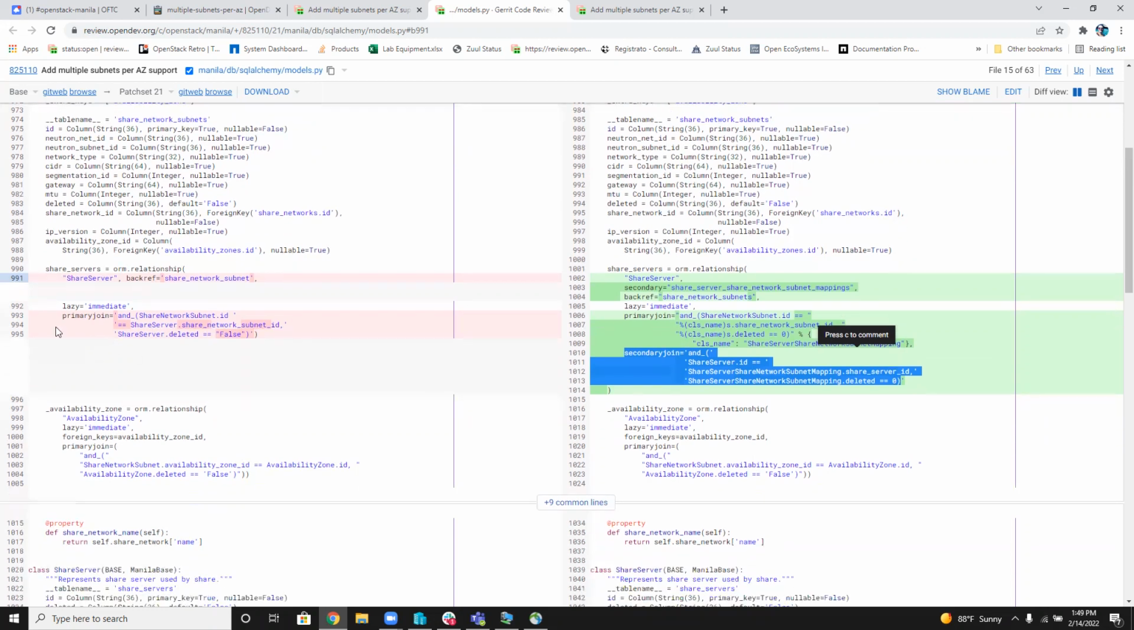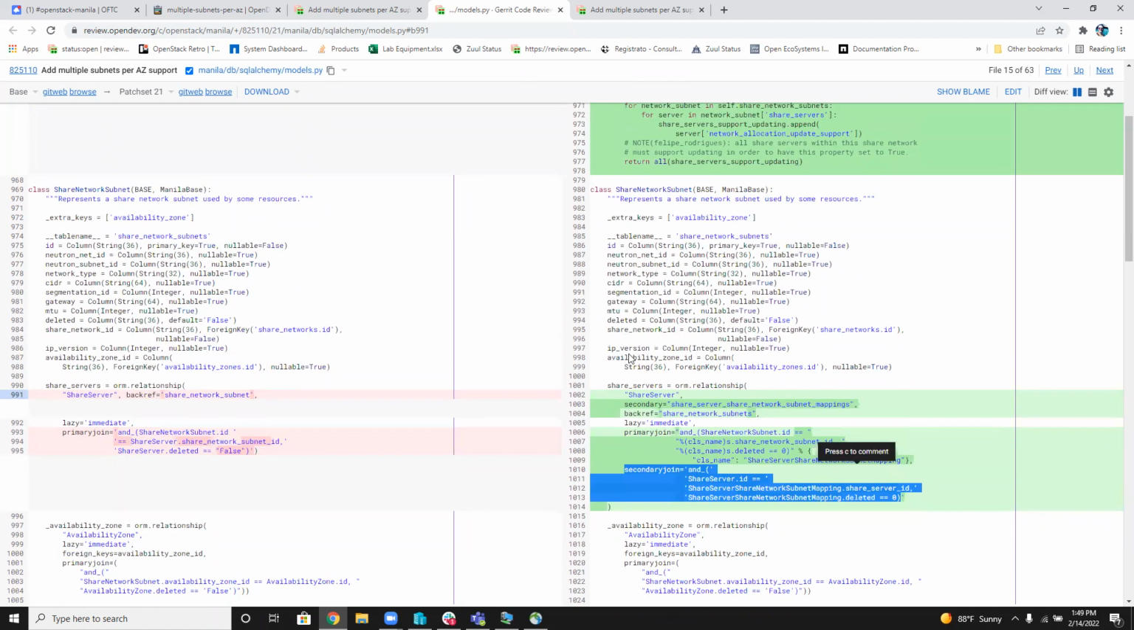Here, this side? No, on the changed side, 1090, which is all the way in the share servers table. A little bit down. 1090.